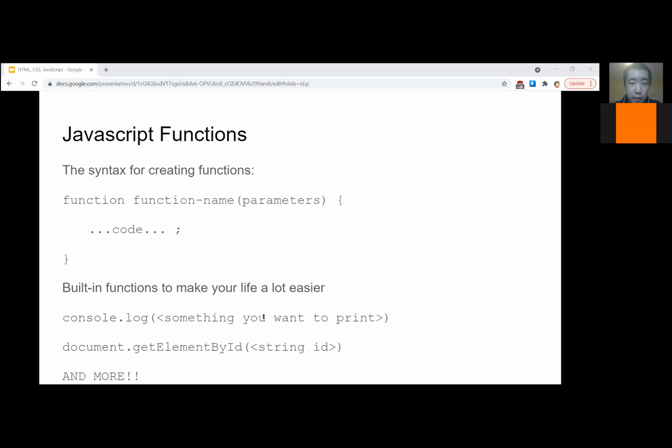Functions in JavaScript are like a set of procedures you want your code to do. So the syntax of a function is on the screen there. You have your function name. Right next to that, you have parentheses and any parameters you may want inside those parentheses. Finally, you put curly brackets after it, and inside the curly brackets is all of your code. There are many built-in functions to make your life easier when writing JavaScript. There's some on screen there, and many, many more, some of which we have in our handout.